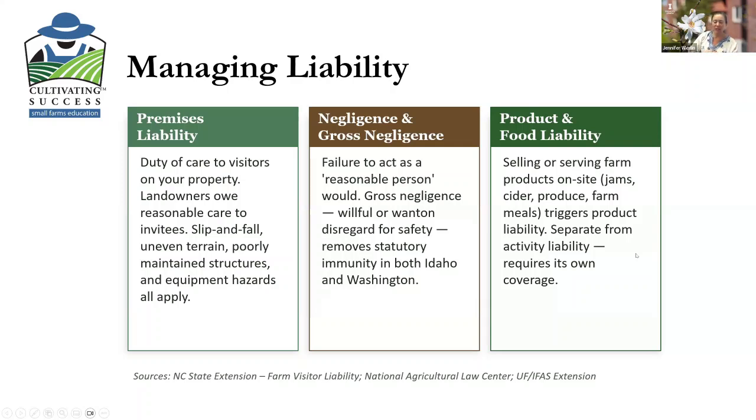Third is product liability. If you sell or serve food on your farm, like picking berries, apple cider, jam, or having a farm-to-table dinner, you take on product liability. This is separate from your activity or premises liability, and it typically requires a separate endorsement on your policy or a policy change. There are also farm visitor fact sheets, and they will help. Liability policies often do not cover food product risk, so that's its own policy as well.